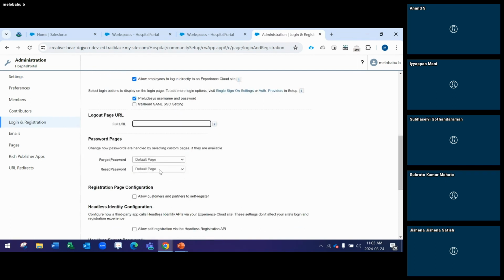Then the password pages. These are all components. Right now it is a default component, whatever Salesforce is providing for the forgot password and reset password options. If you want to customize that, you can go ahead and customize it as well. You can add your own forgot password component here. Right now, I'm going with the default page instead of the Visualforce page or the other Experience Builder page.